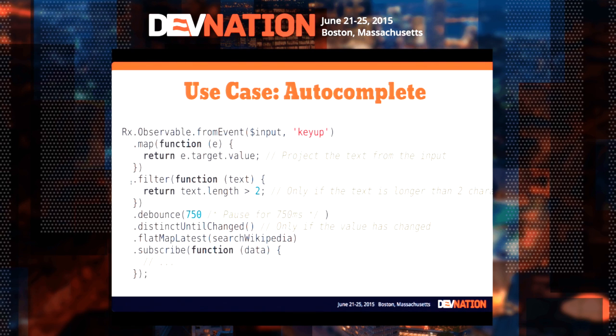So if I put in a single key into my input, I will not proceed past this filter. I will not trigger any events further along my chaining of functions here. The next one I'm going to introduce now is called debounce, because it's kind of like filter. It's going to restrict which events proceed through our chain of observables here.